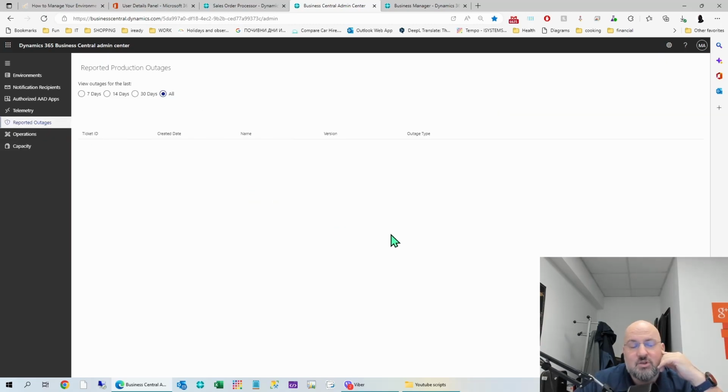The reported outages, I honestly have not had a reason to have any registers here. This is supposed to be if you report, or if, let's say, something happens crucially on the environment level. Again, I've never had this happen to me, so hopefully it never does. But this is where you can see a history of how often your database has fatally crashed, essentially.